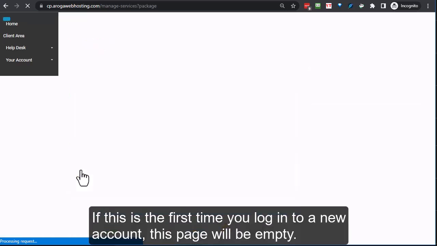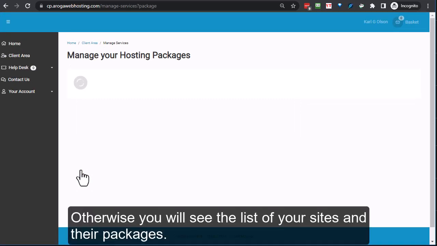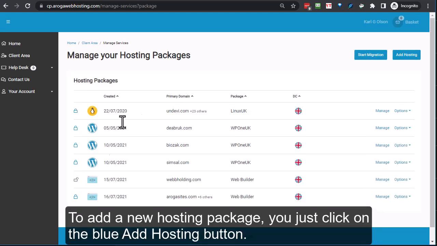If this is the first time you log into a new account, this page will be empty. Otherwise, you will see the list of your sites and their packages. To add a new hosting package, you just click on the blue Add Hosting button.